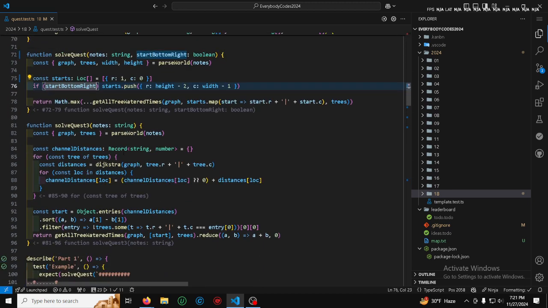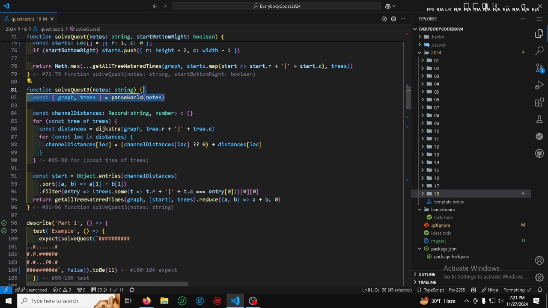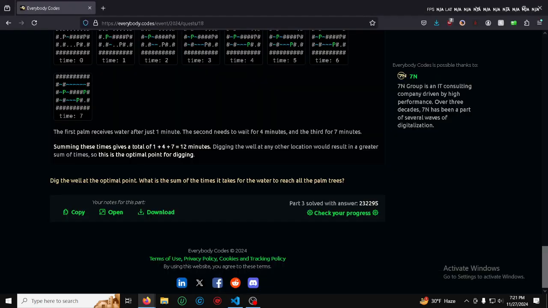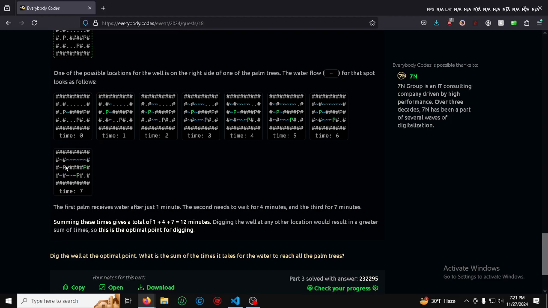And then we go to part 3, which we still do parsing of the world, but then we call Dijkstra from every tree. So we get the distance from every tree to every other location, and then we add up all the locations, like how long it's been to every single one. So I'll go through the example here. There are 3 trees. Let's say it takes 1 to get here, 1, 2, 3, 4 to get there, 1, 2, 3, 4, 5, 6, 7. So 1 plus 4 plus 7 is 12.